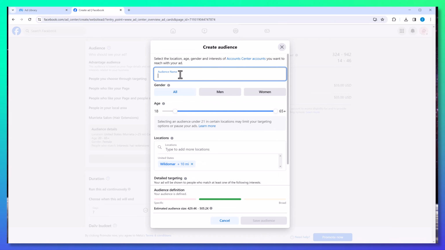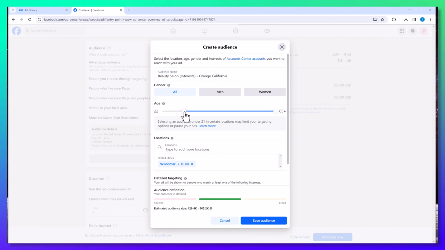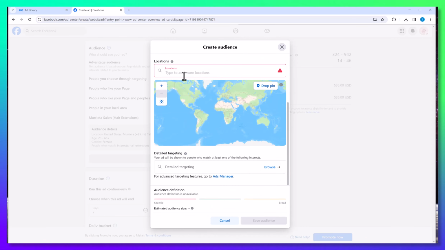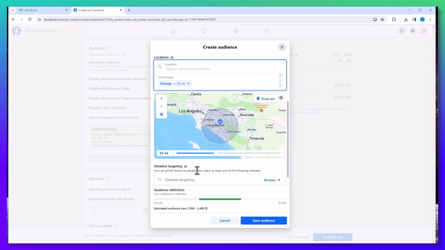We're going to call this one Beauty Salon Orange, California, or Beauty Salon Interests. Okay. So that's going to be our audience, because we're going to select the interest of beauty salon, and it's going to be in Orange, California. So I'm going to select an age group of 24 and women, and we're going to do the location, Orange, California, just like that. Super simple.